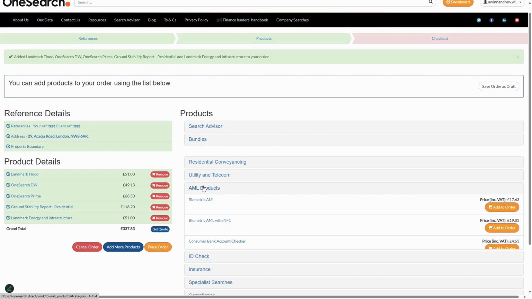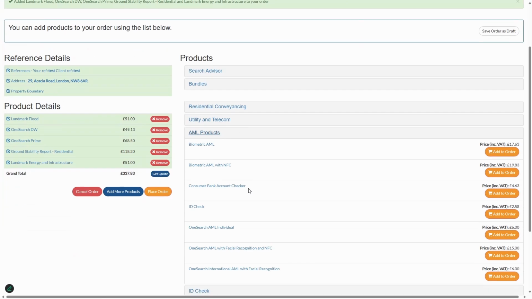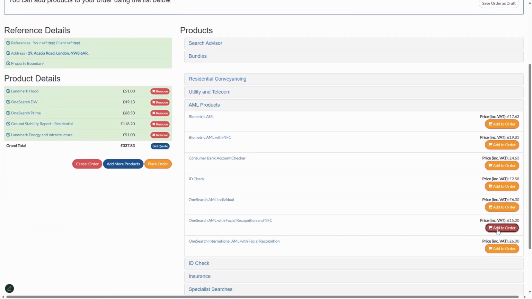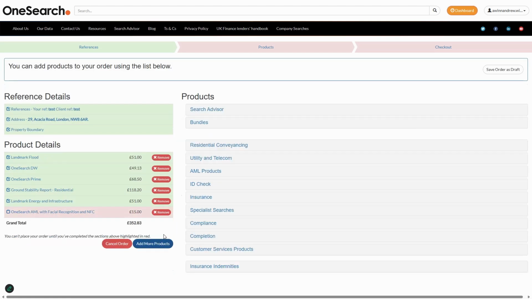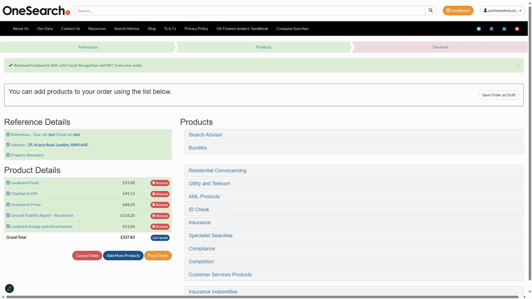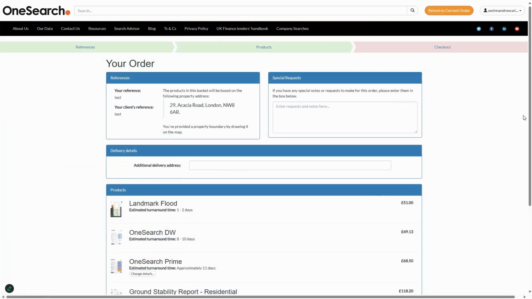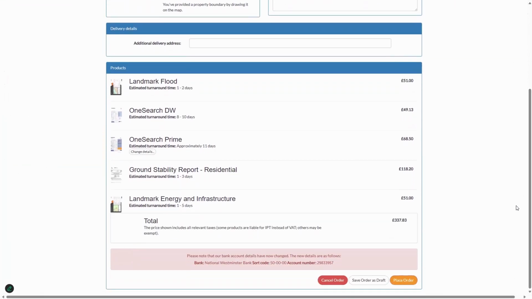Click on any product on this page to find out additional information or to download a sample report. If any product in your order is incomplete or requires additional information, they will be highlighted yellow when that item is open, or red if you've returned to the main product page. You'll not be able to place your order until you have completed these sections. Once you're happy with your order, you can either save the order as a draft, generate a quote, or click Place Order. Double check to make sure that you're satisfied with everything on this page, and then click Place Order.